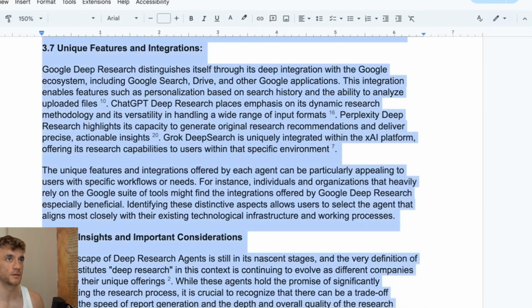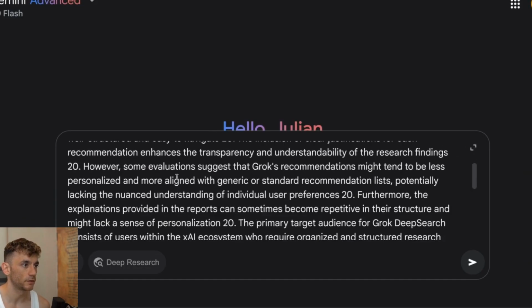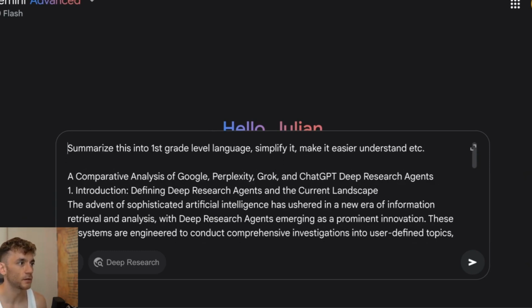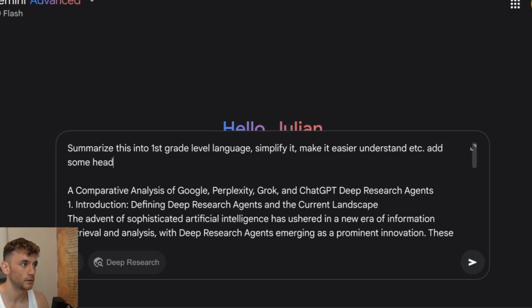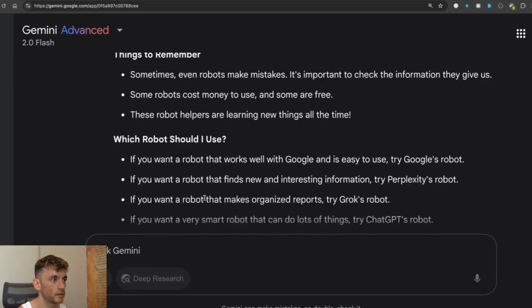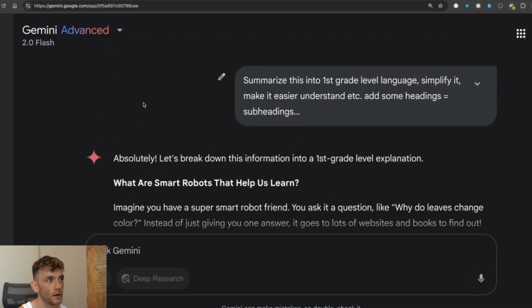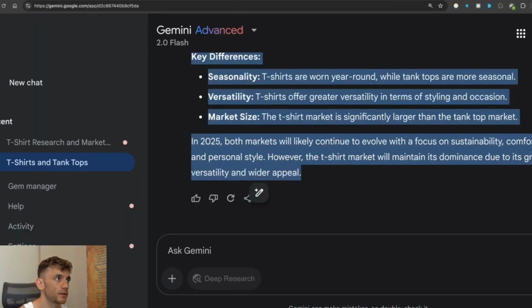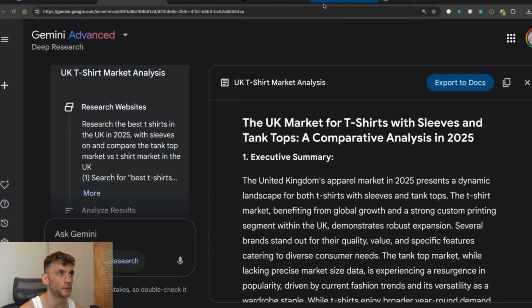But again, you can just copy this. You can go over to Gemini and just say, summarize this into first grade level language, simplify it, make it easy to understand, add some headings plus subheadings. And there you go, that's a lot easier to understand. It takes all that research, which is super useful, and then you get something that's actually actionable from it, right? Or you could give it to the AI and say, listen, just make this super actionable.